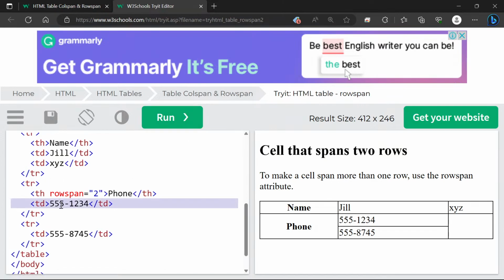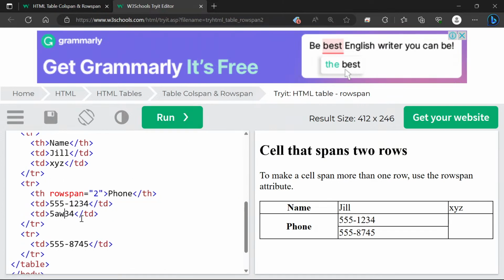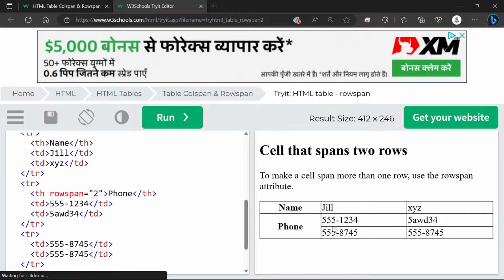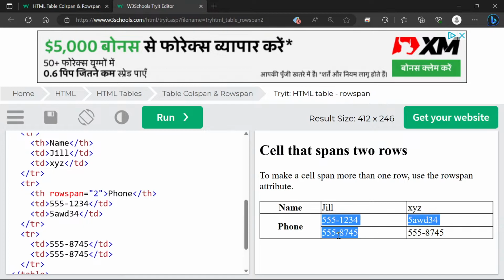Okay, that got created. Here some number, then here some number. Okay, this is what we have. And now I want this phone to have space of these two columns also, this one and this one, it should consider these two columns. So what we can do, we have to count the columns first. How many columns we want to span?